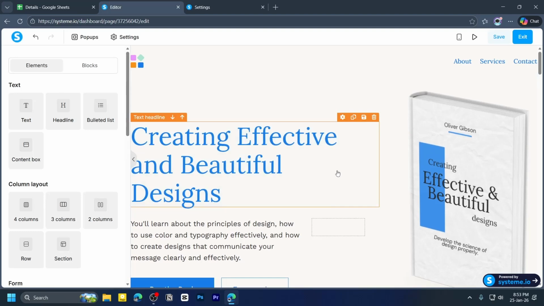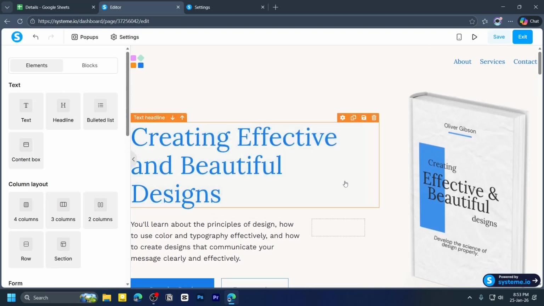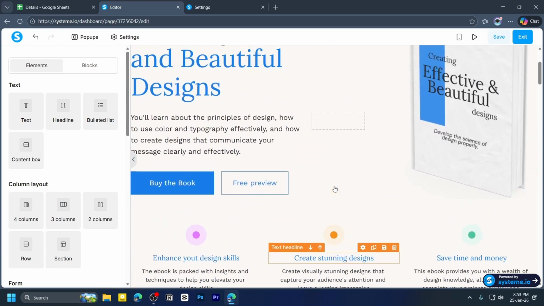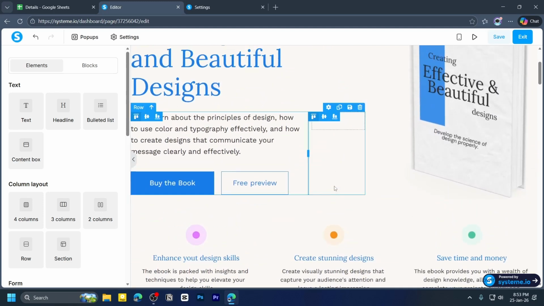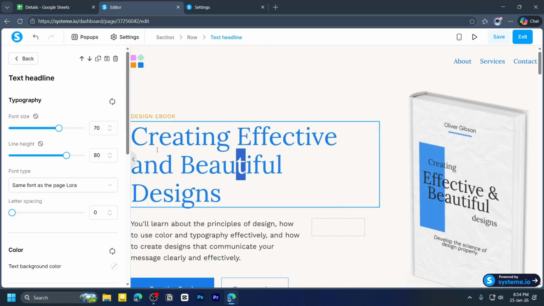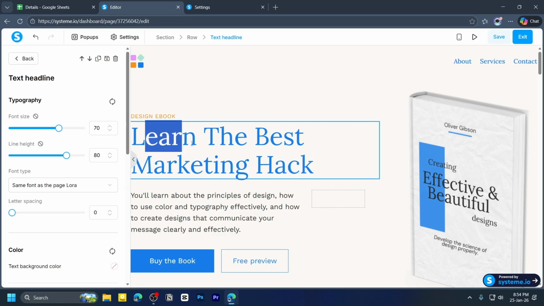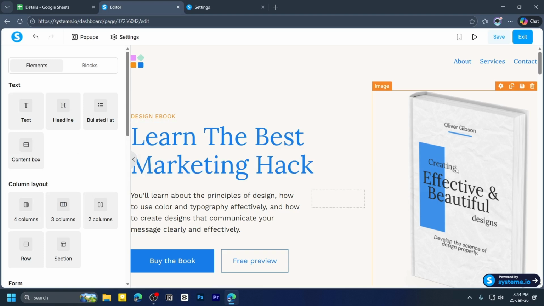Now when I edit the page, you notice that everything works with just drag and drop. That means you can click on text, you can change words, adjust the buttons, and you can move the sections easily. You don't need coding knowledge. This makes Systeme.io beginner friendly and fast. Okay, so let's change this heading here. Since we are going to sell a book, I will write here: learn the best marketing hack. Now let's change this image, right?